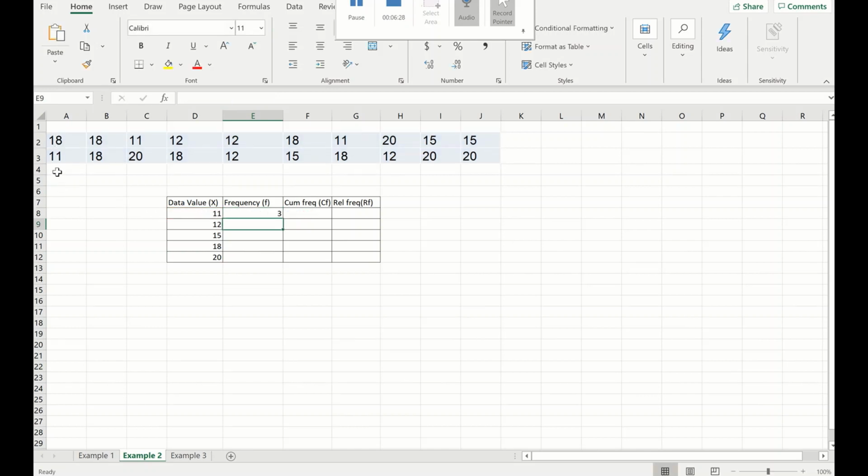Count it just for fun. Count here. 1, 2, 3. That's right. So if the data is small, you can just look at it and write. But if the data is really big, we can make Excel count and write these values. Now we select that, we go here until this cursor changes to plus sign, and we drag down.